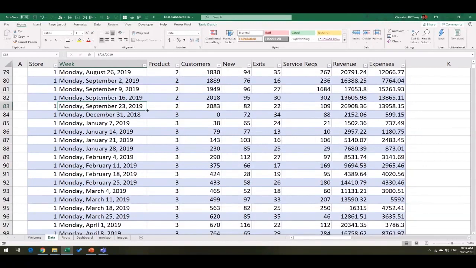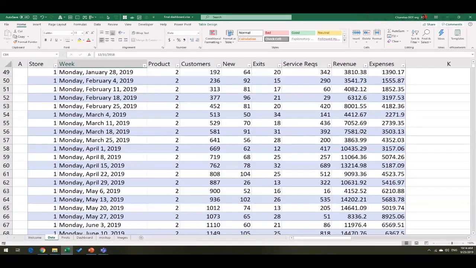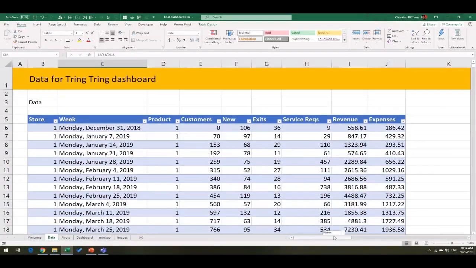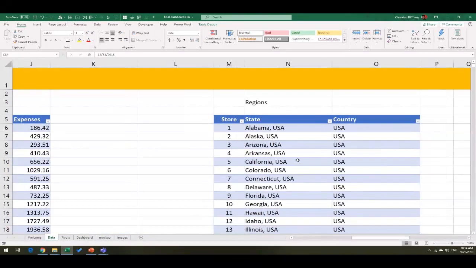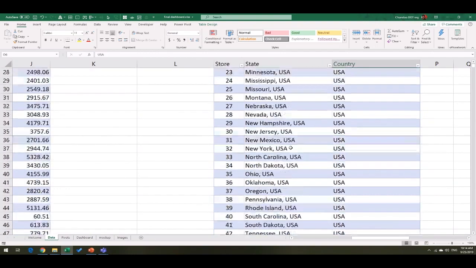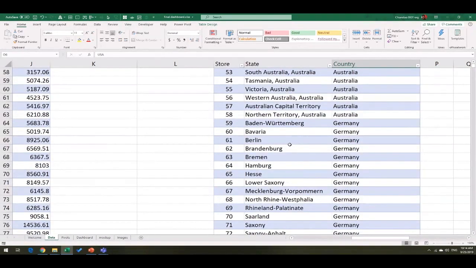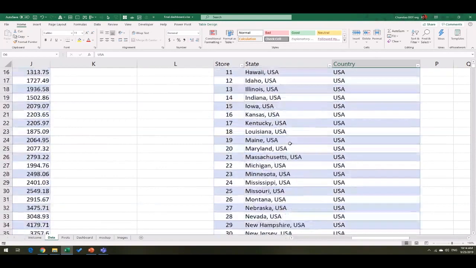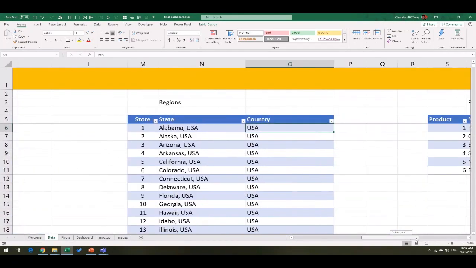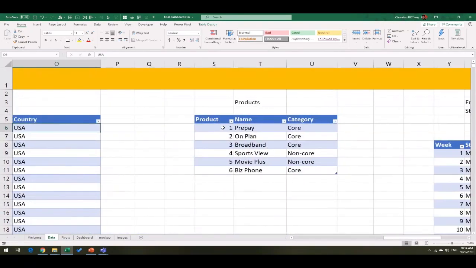That was just a couple of days ago, and then information up to that point, and then we skip to next product like that. And then we also have information about our stores. What is the store ID and what is the corresponding state and the country. And then, as I said, we have USA, Australia, and Germany. And then we also have a table that tells us information about the products.